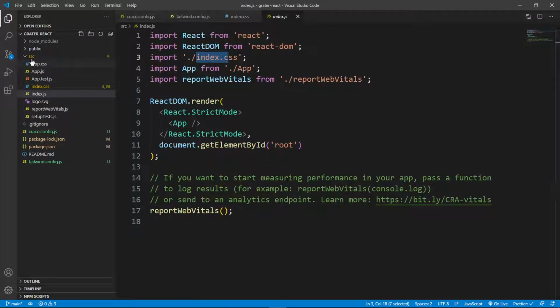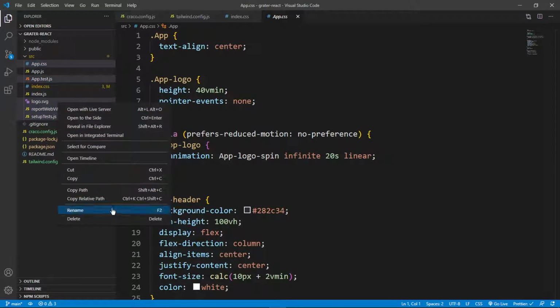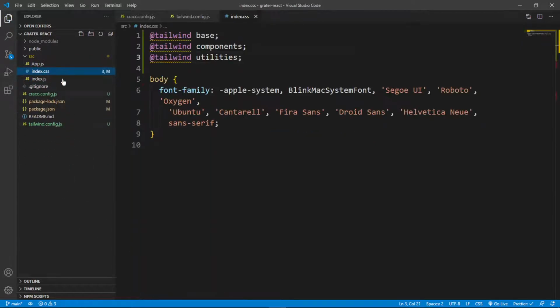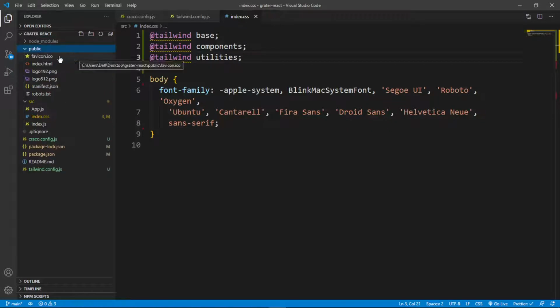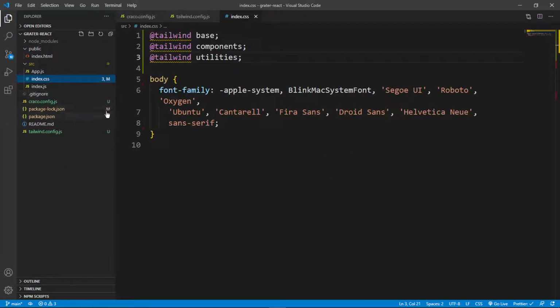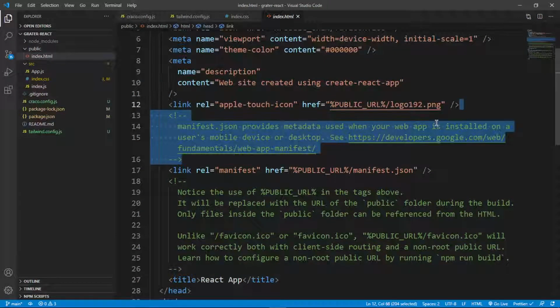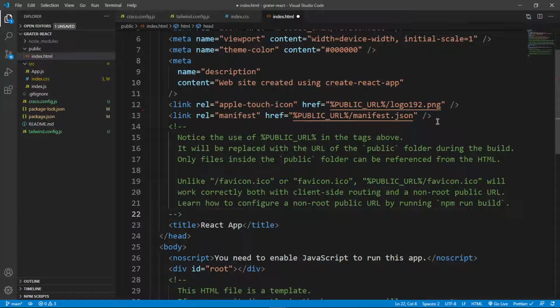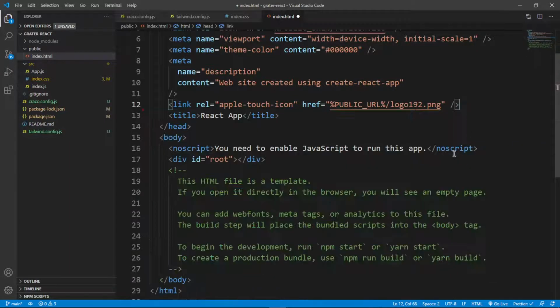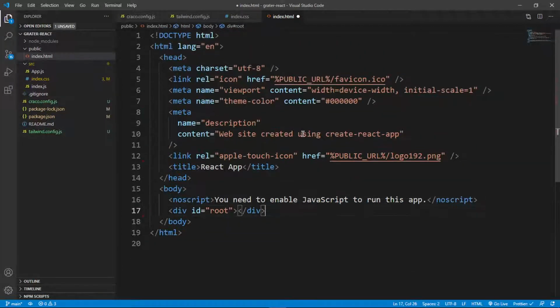So I'm going to go into my source folder. I'm going to remove the App.css, App.test.js, the logo, reportWebVitals, and the setupTests. I'm just going to delete all of these like that. And then in my public folder, I'm going to remove these two logos, the manifest.json and the robots.txt. Delete those. And then in my index.html, I'm going to grab this, remove the comments, remove everything up to this manifest.json like that, and remove these as well like that.